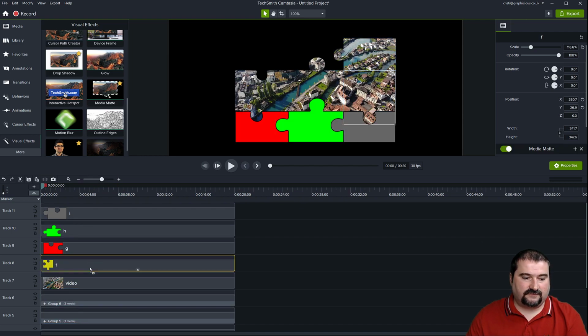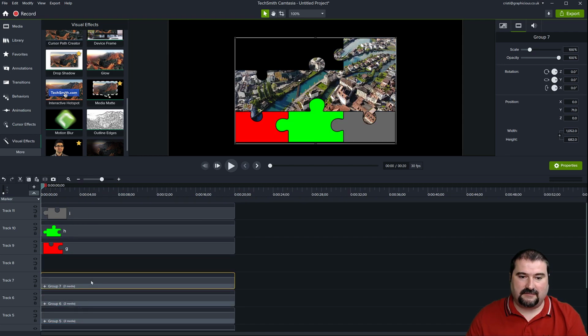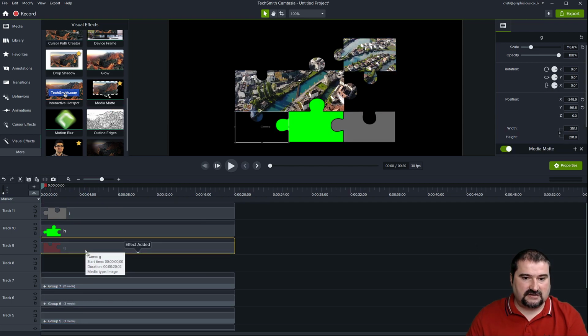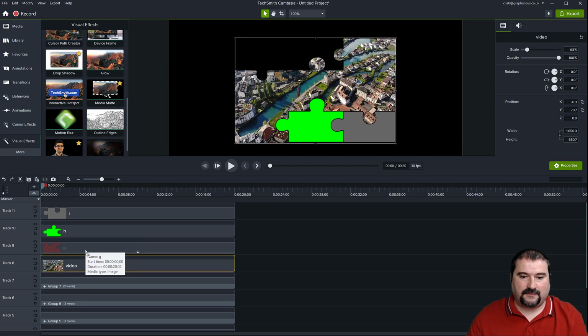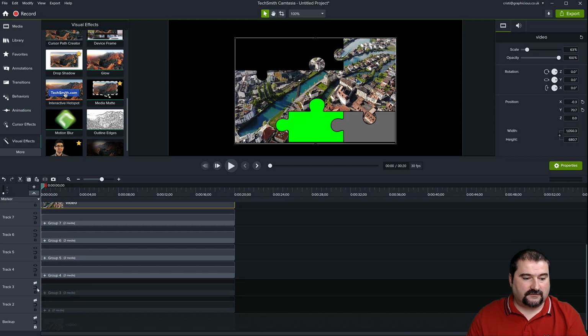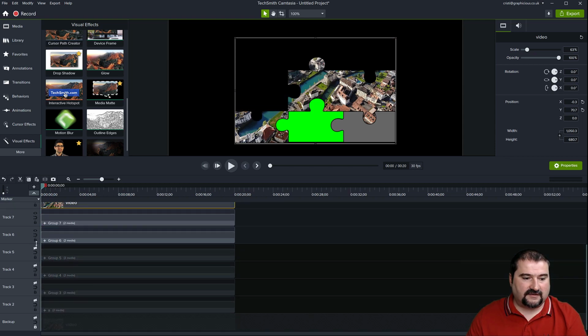You can actually go faster by just applying Media Matte to everything. And then look, G has disappeared because it's got the Media Matte, but there's nothing underneath. If I paste the video in place, it just fills up that space. So to see what's happening, I'm turning them off as I go, look.